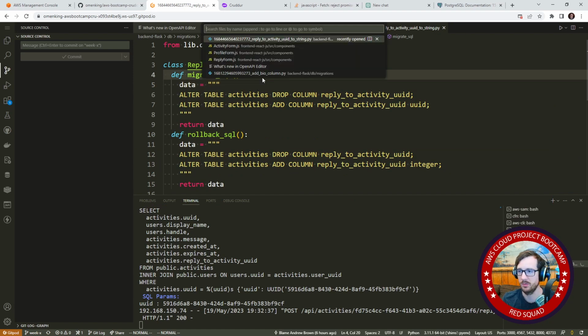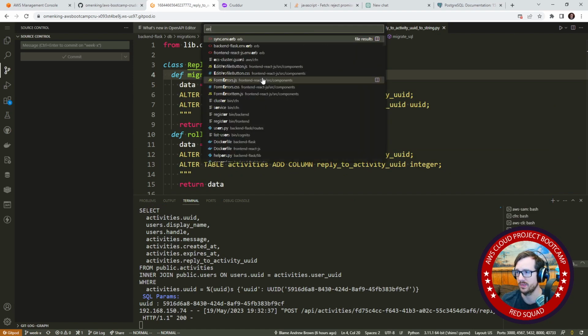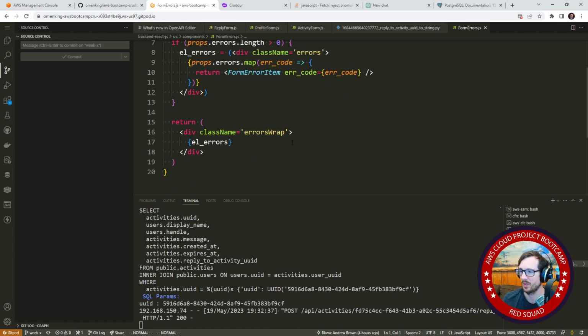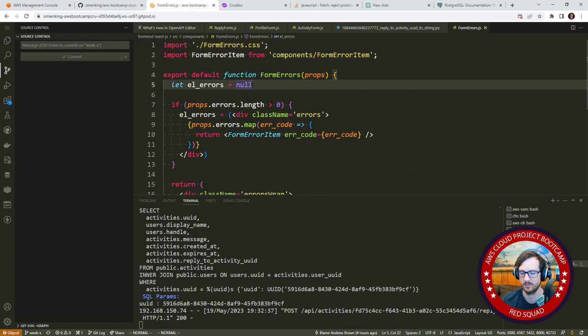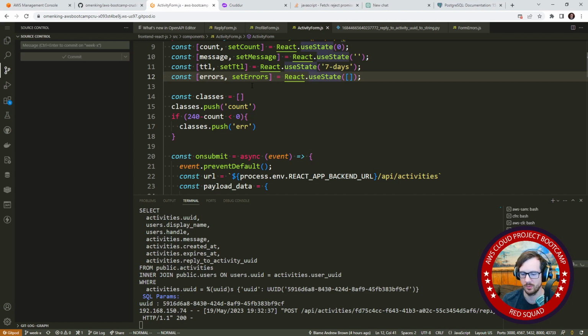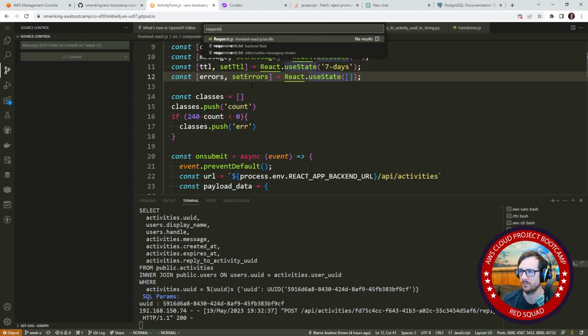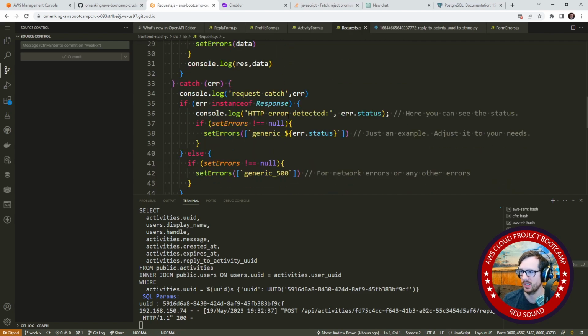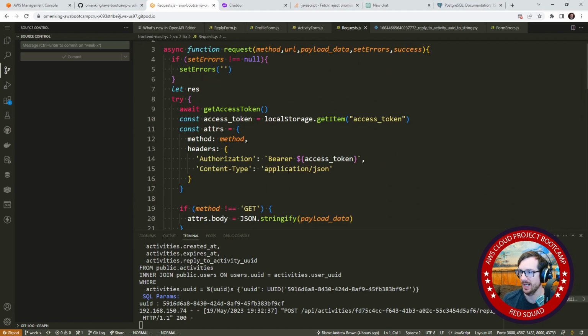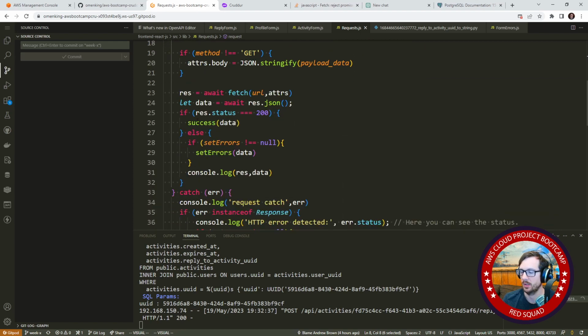So let's go over to our forms, our error forms. Form errors. Or, you know what? It's in our request, sorry. And I'm just trying to think if there's any way we can make that error a little bit better, because what's happening is that try catch is happening, right? And so it's catching an error in here.